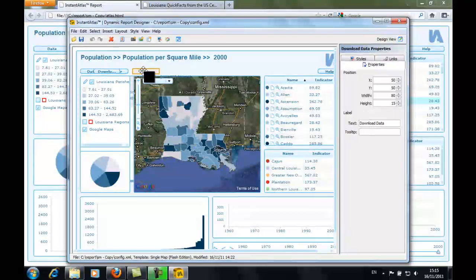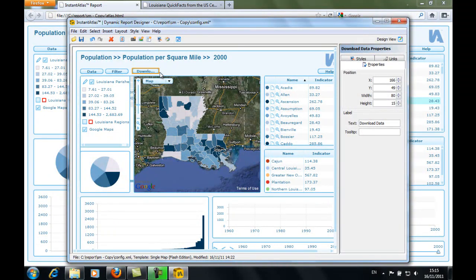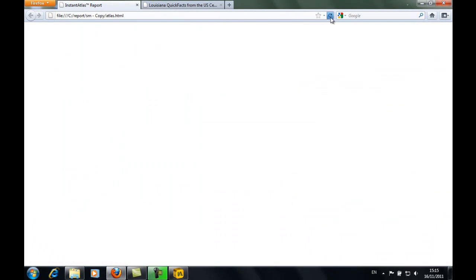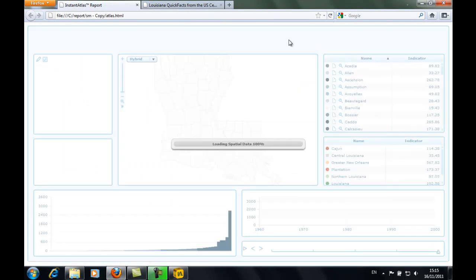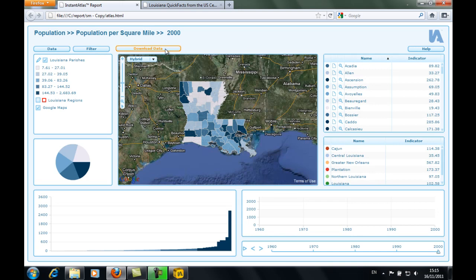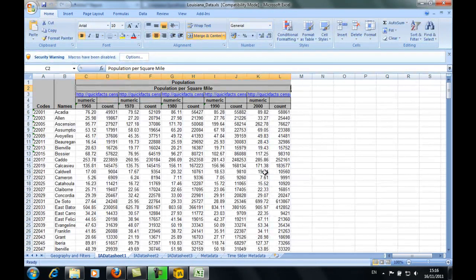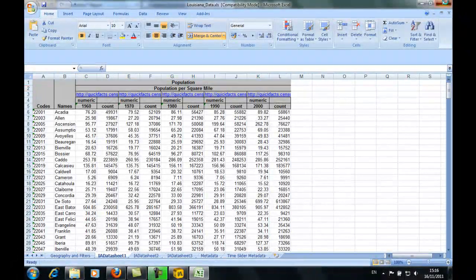There it is. I move it slightly to a better place and I can change the size of it as well if I like to. Save my changes and refresh the report. The button appears and if I click on it, it will ask me if I want to open the file or if I want to save it. If I click open, it opens exactly my Excel workbook.